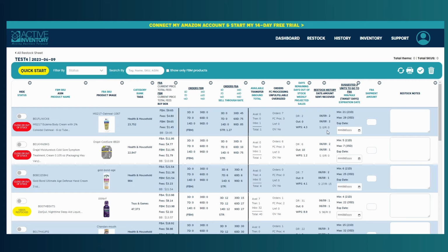Sent received is coming from Amazon. When you set up a shipment, it'll be under sent. And then when Amazon recognizes it, receives it, and actually puts it into inventory, it will be under received. So it gives you a sense, again, of what's going on at the warehouse end.